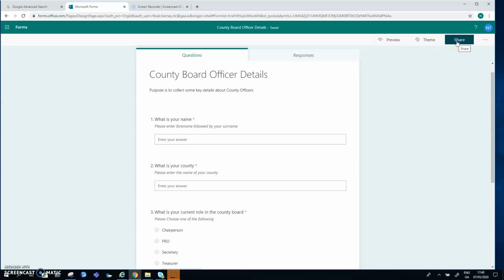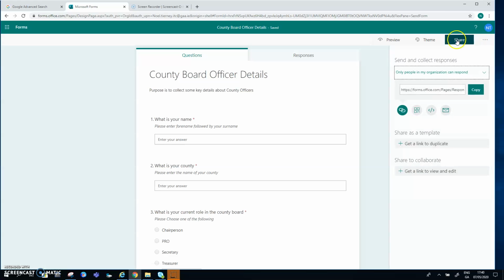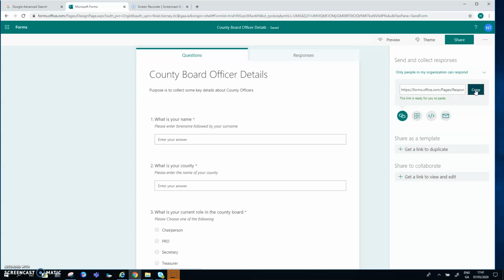So up here, if I want to circulate the forum, the way you do that is by sharing it. So when I click on share, it provides a link here in the box available to me. I'm only going to share it with people in this case in the GAA. If I want to circulate it to a wider audience, I could choose anyone with the link.